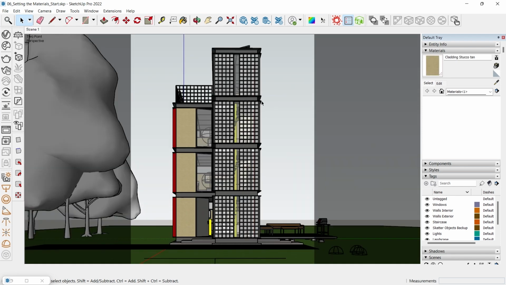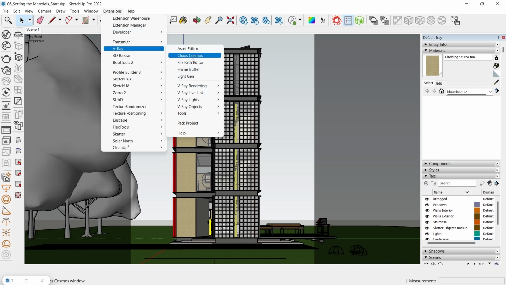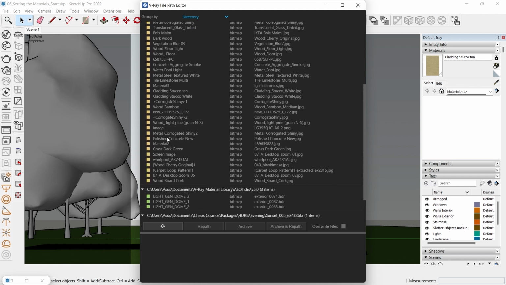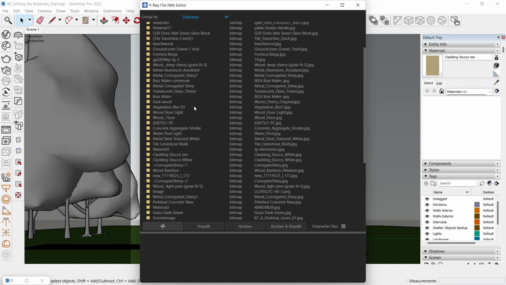Alright, so the first step, what I'm going to do is I'm going to save all the existing materials to the same folder as the model. So I'm going to go to extensions, Vray, and click on file path editor. So now you can notice that all these materials are yellow in color, which means that they're not saved and they're in a temporary location.